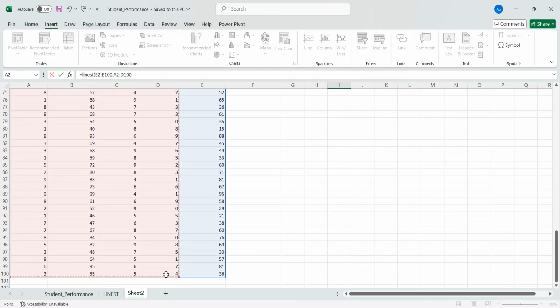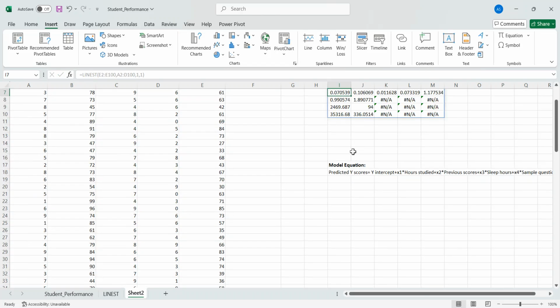Then put a comma, and it's asking if we want a constant for our output. So we'll put 1 or TRUE. It's still the same, I'm going to put 1, then a comma. It's asking if you want full stats. Yes, put 1, then close parentheses and hit enter.